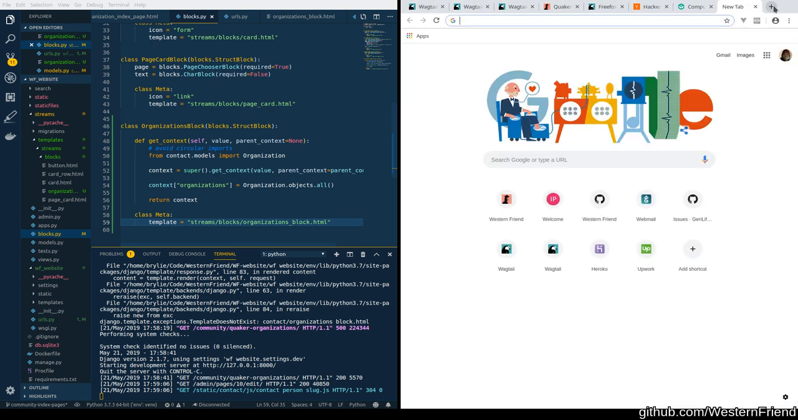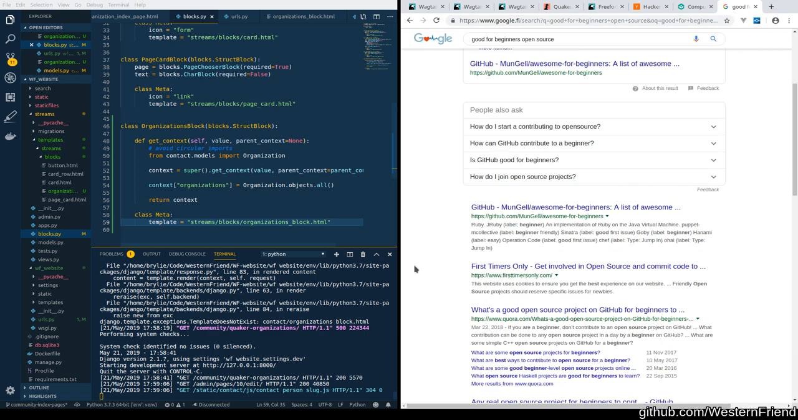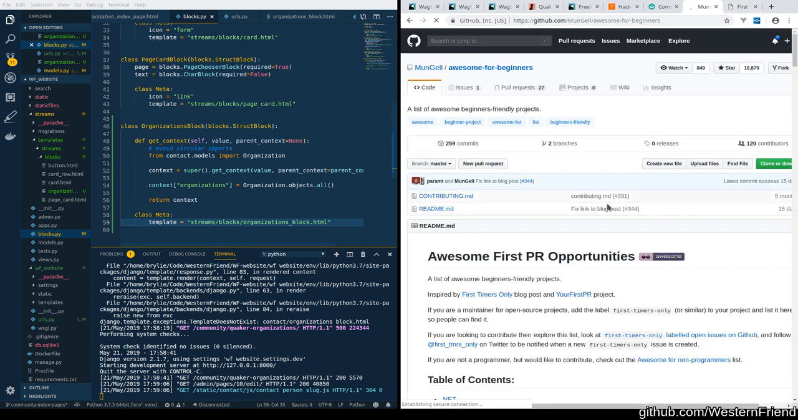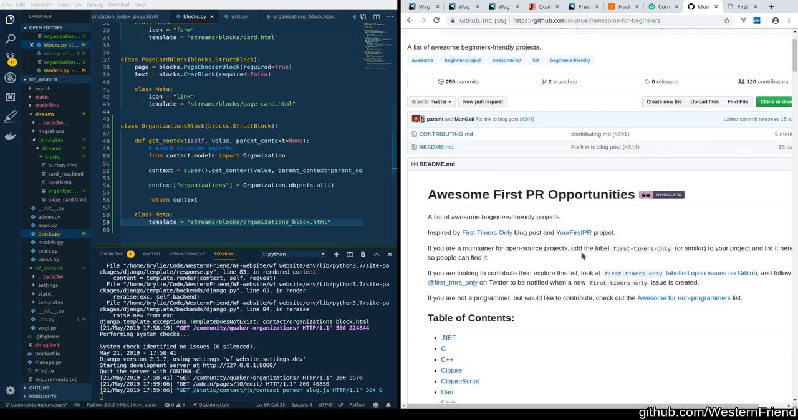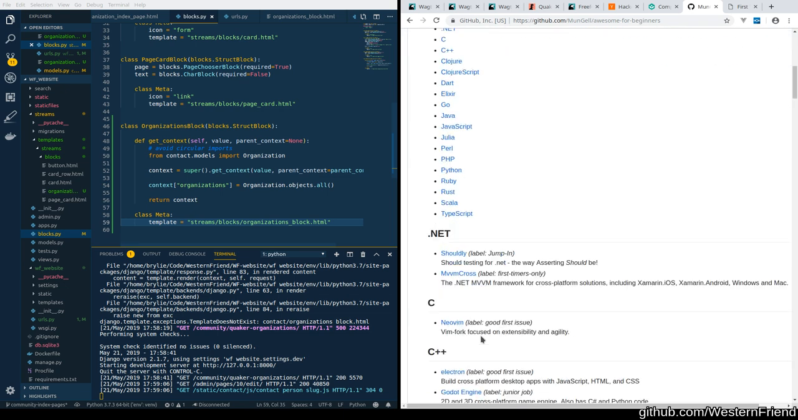And if you can't find an issue of your own to scratch, there's open source projects that are awesome for beginners. And you can find something cool here in all sorts of languages.